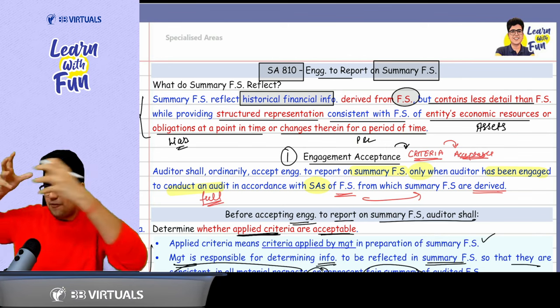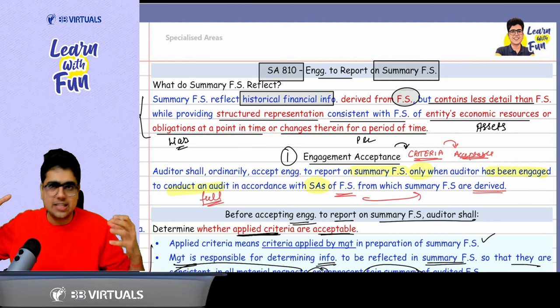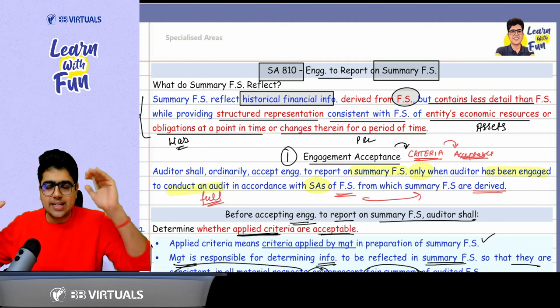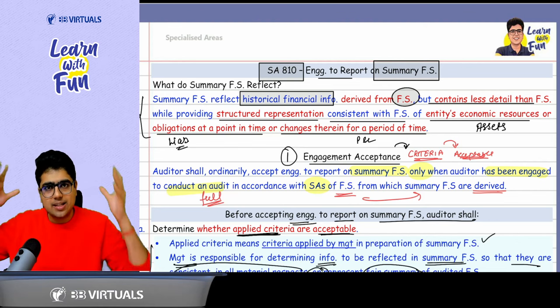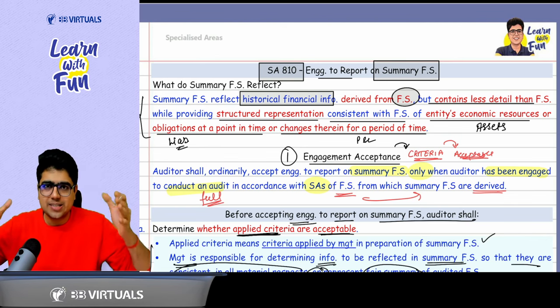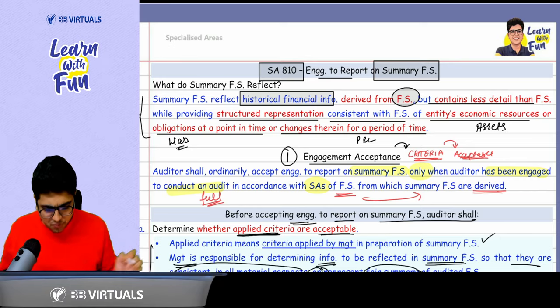So this is the definition of a summary financial statement: historical financial information which has been derived from the financial statements. Because it is a summary, it contains less details than the financial statement. Like a financial statement, it is a structured representation of assets, liabilities and P&L.